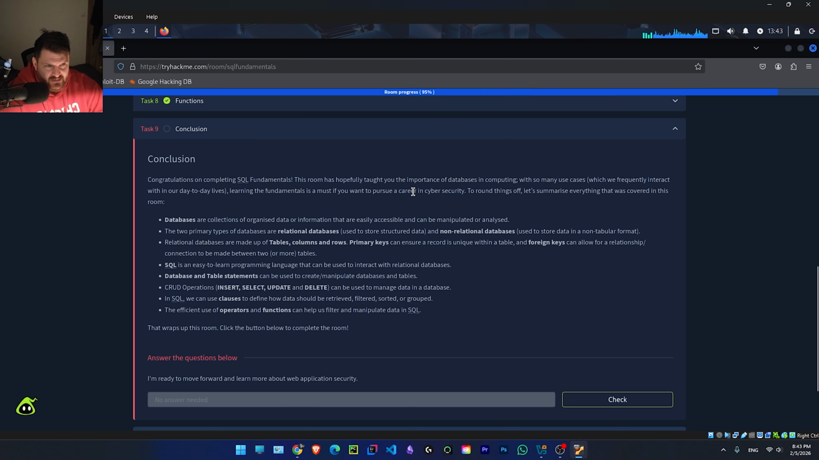This room has hopefully taught you the importance of databases in computing. With so many use cases which we frequently interact with in our day-to-day lives, learning the fundamentals is a must if you want to pursue a career in cybersecurity. To round things off, let's summarize everything that was covered in this room.